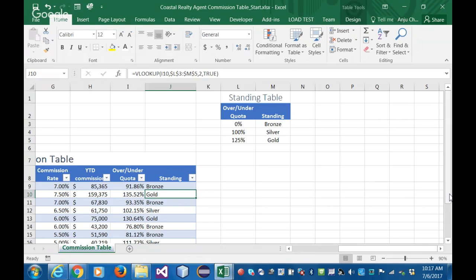Yeah, it looks up in the leftmost column. Your table was just in the reverse. The columns were in the reverse order.